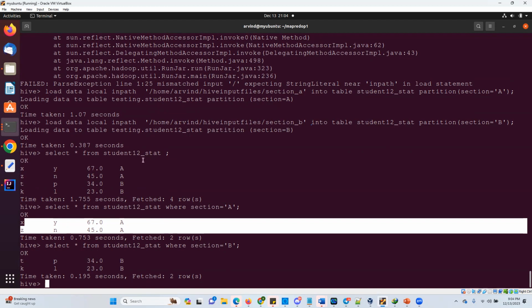But here is one drawback. Because with static partition I'm loading the data manually, suppose the partitions are more, like 10 or 15 partitions, I have to run the load data command every time. If I don't want to do this, I can go for dynamic partition.